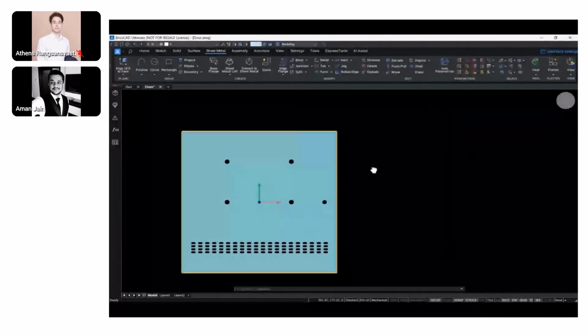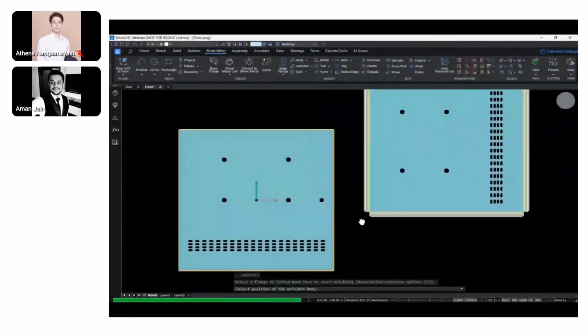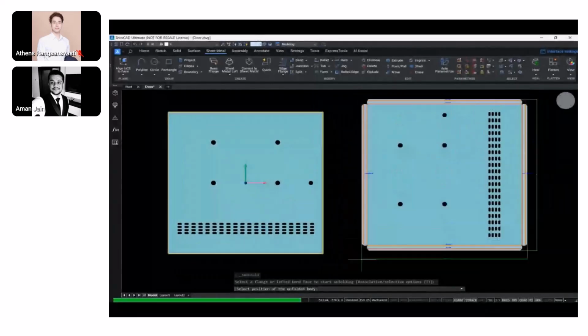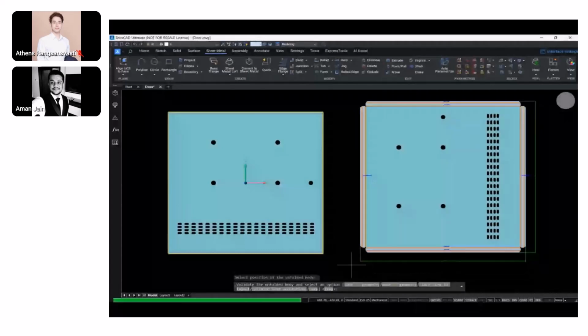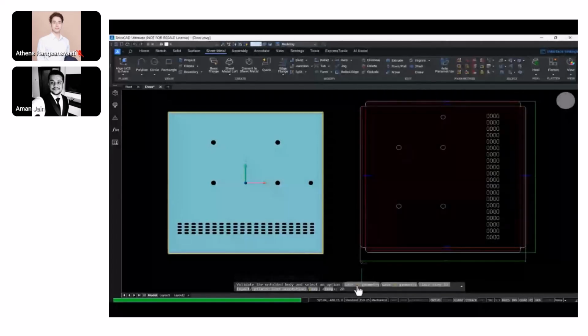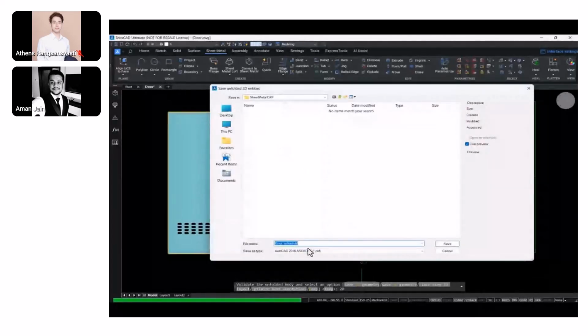Let's say if I want to make it backwards compatible, share it with someone who's not using BricsCAD V24, I can do that. You cannot do that with any other traditional MCAD tool because they have their own proprietary extensions. So here's the unfolding pattern of the geometry that we created. And I can save this 2D geometry as a DXF file. So it's kind of a one-click DXF. I'm able to create DXFs.